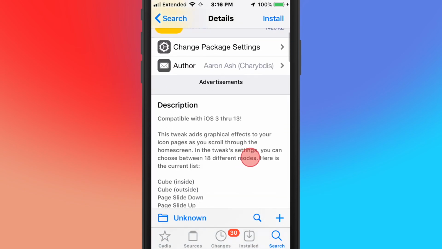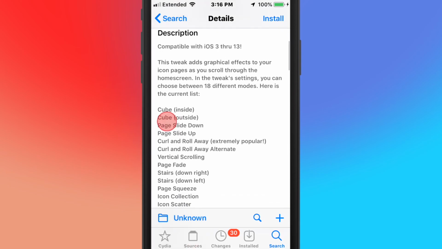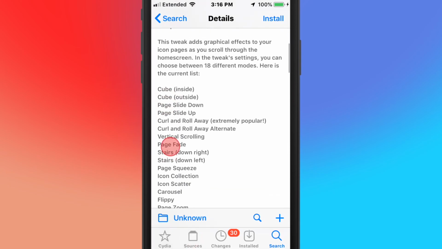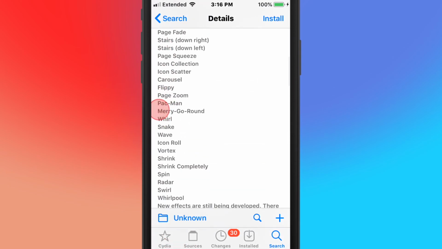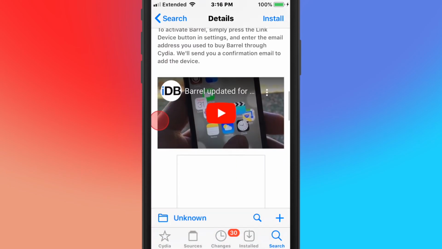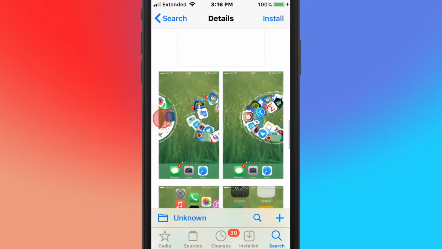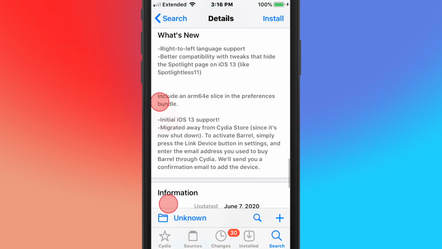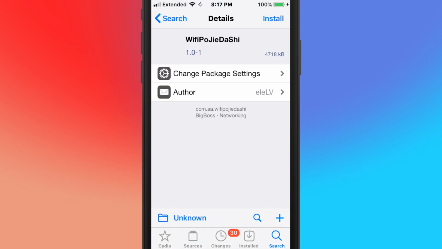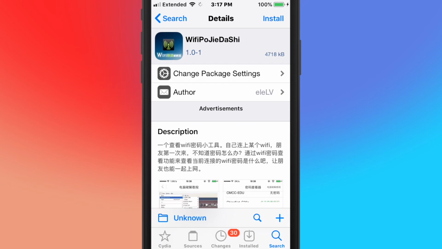Alright, next is called Barrel. It's compatible with iOS 3 to 13. Adds graphical effects to your icon pages when scrolling through the home screen. You have all these features you guys can do. And you can see when you're scrolling, you do have that cool animation effect. And this is called Wi-Fi Pudgy Dashi.